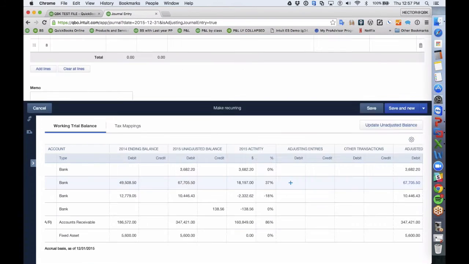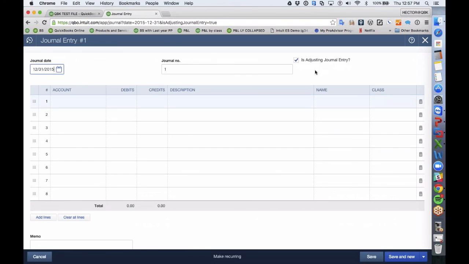That's going to open a journal entry, but it's going to pre-check this little box here that says adjusting journal entry. The way QuickBooks knows that this is going to be an adjusted balance, not necessarily the original balance, is simply through that checkbox. If I put that checkbox, it will show up in that column. If I don't put the checkbox, it will show up as the unadjusted balance. So that's an extremely important piece of the process.